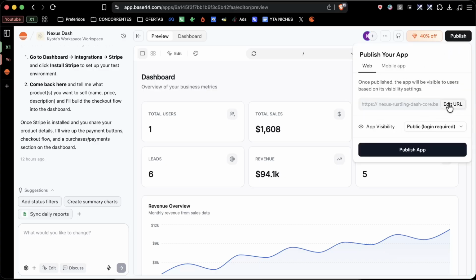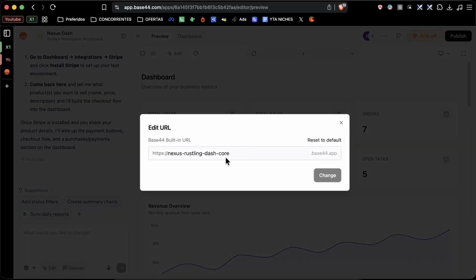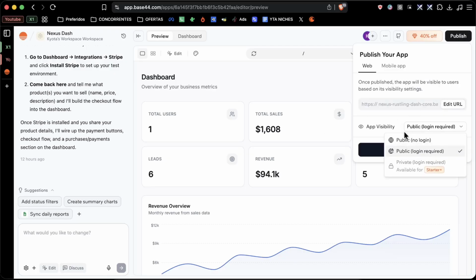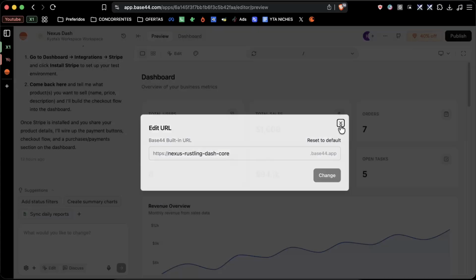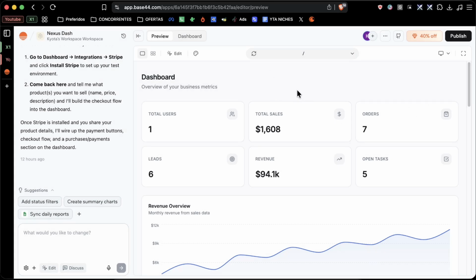Make sure the app name, URL, access settings, and permissions are properly configured. If you're using a custom domain, confirm that the domain settings are correct and that the domain is properly connected before publishing. Another common issue is broken integrations.